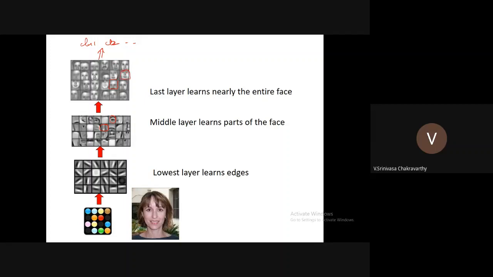Because even with male and female faces, it's not a categorical thing. It's a continuum. You can see that some faces look slightly more feminine and some look slightly more masculine, and so on and so forth.